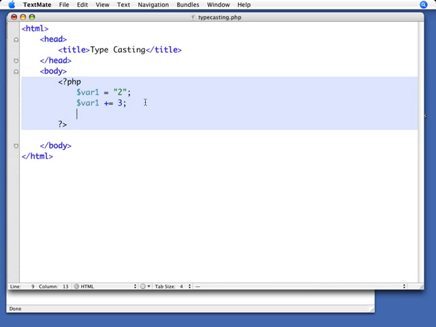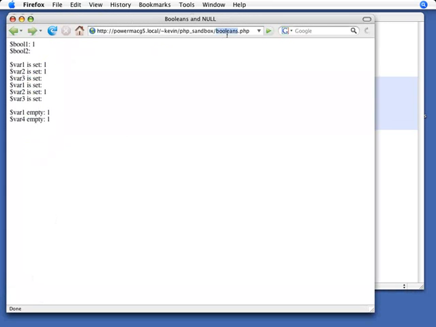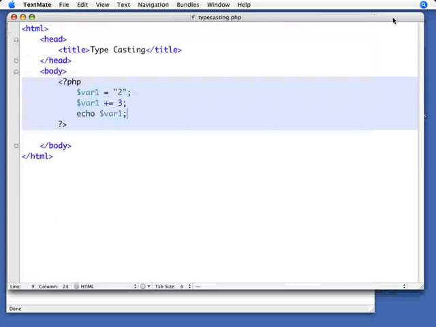Well, let's go ahead and echo back the results. Echo variable1. And let's bring that up in our browser and see. We'll go back over here and we'll load up typecasting. And you'll see that it came back with 5. So it succeeded. It was able to take 2 and say, oh, you want to perform math on that? Then let me see if I can turn 2 into a number for you. And it did. And the number it came up with was 2. And therefore the operation succeeded and we came up with 5.